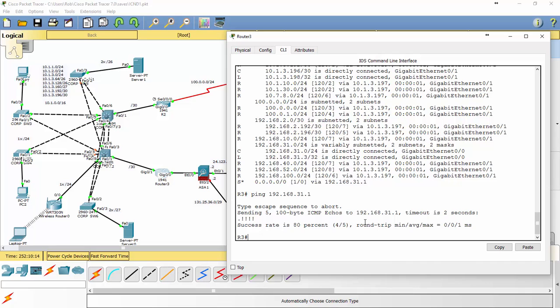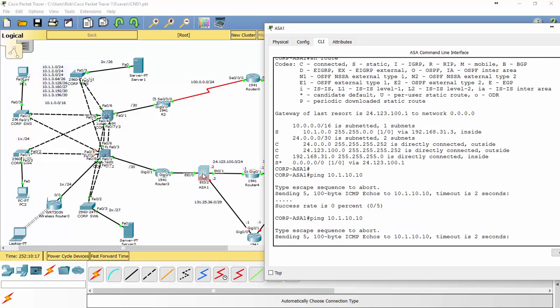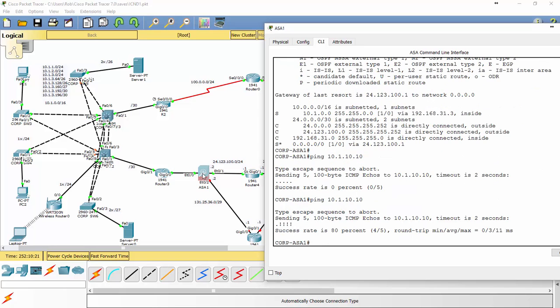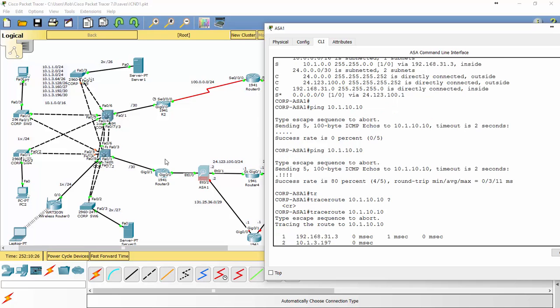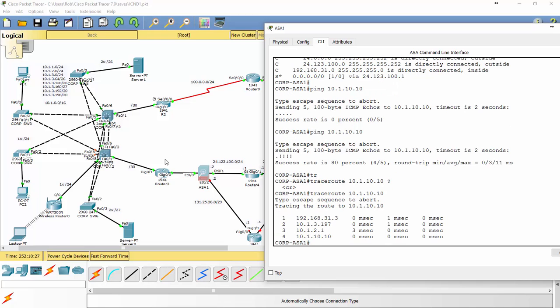So I can ping the ASA. And what's going to happen now is, on the ASA, I should be able to ping PC1. If I do a trace route to 10.1.10.10, I should be able to trace all the way into the core to get from ASA2 or ASA1.